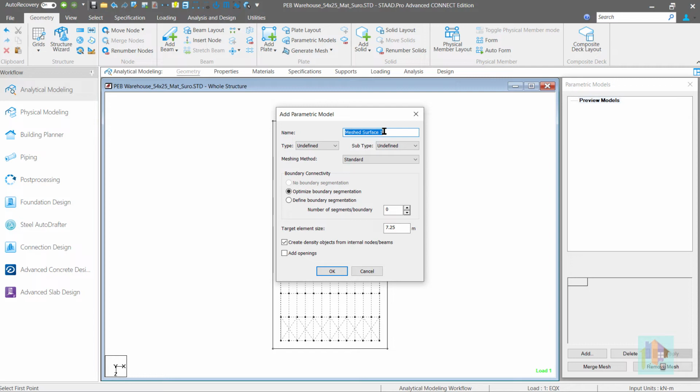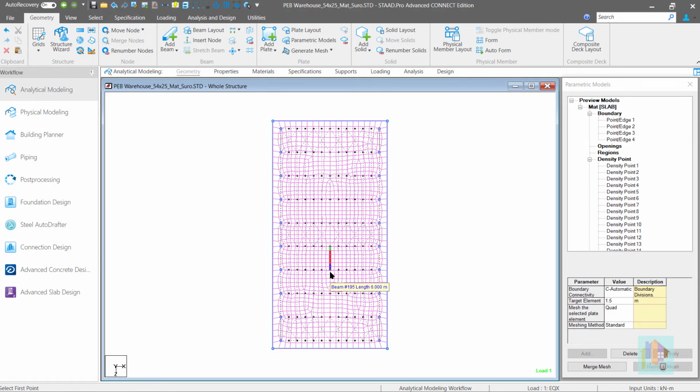I'll define the name as mat, select the type as slab, and meshing method as standard, which creates a quad plate mesh with maximum plate size as 1.5 meter. We can modify this later. I have discussed all these options in the plate generation series. You can check those videos for more details.